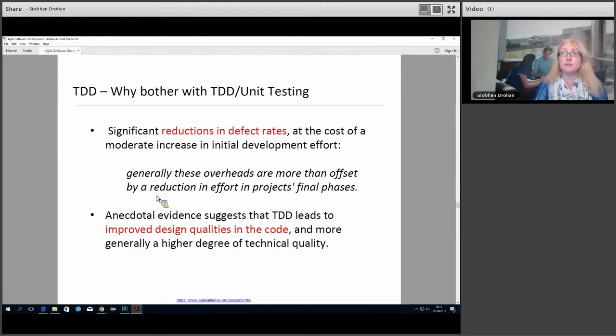So yes, there is an initial developer effort in that you have to write your test class and you have to write your code. You're creating two files and doing a lot more work from a keystroke perspective. But if your system is going to be around for any length of time, the future reductions in defect rates are going to pay off. Generally the overheads are more than offset by a reduction in effort in the project's final phases and in the maintenance.